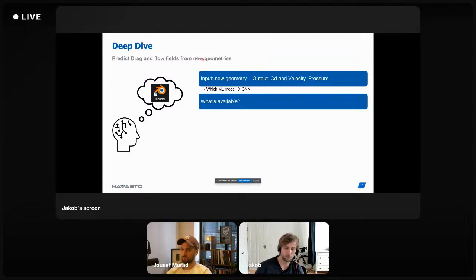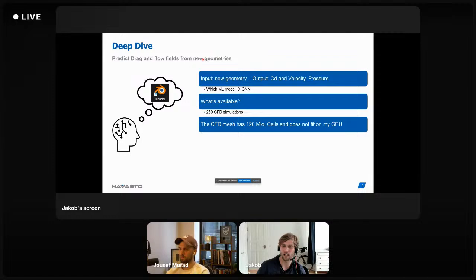Right. And then usually, what's available? We think about CFD data as an input. So let's say I have a data set which consists of 250 CFD simulations, which are made maybe from different design of experiments, different parametrizations, different kinds of cars. But what we usually see is that if you do a proper CFD simulation, it has something like 120 million cells, and a mesh like this will never ever fit on a current GPU. This is why you need to address this issue.